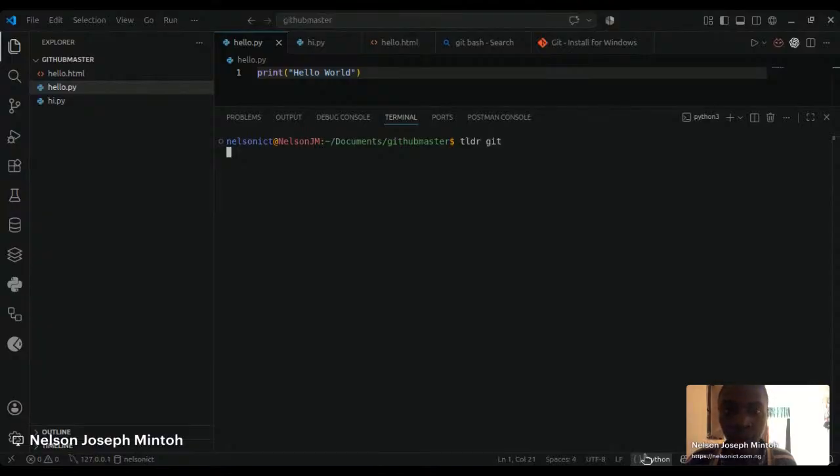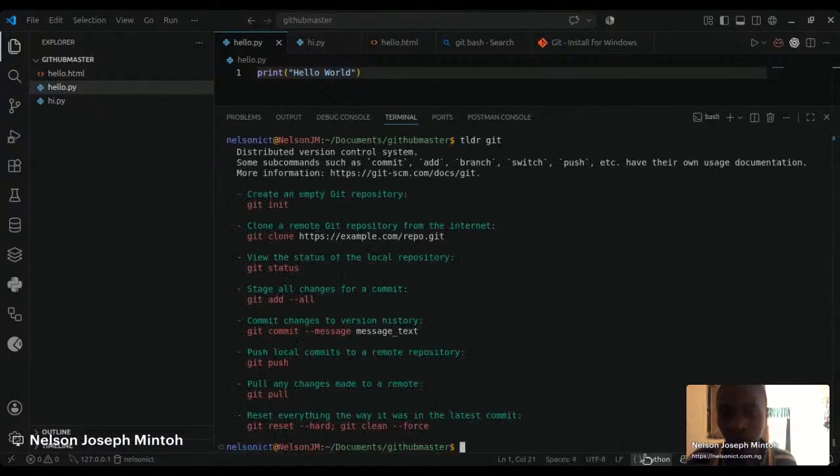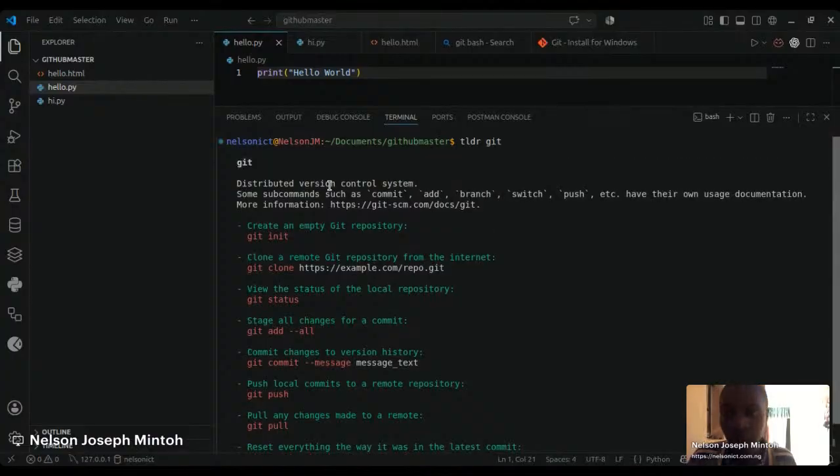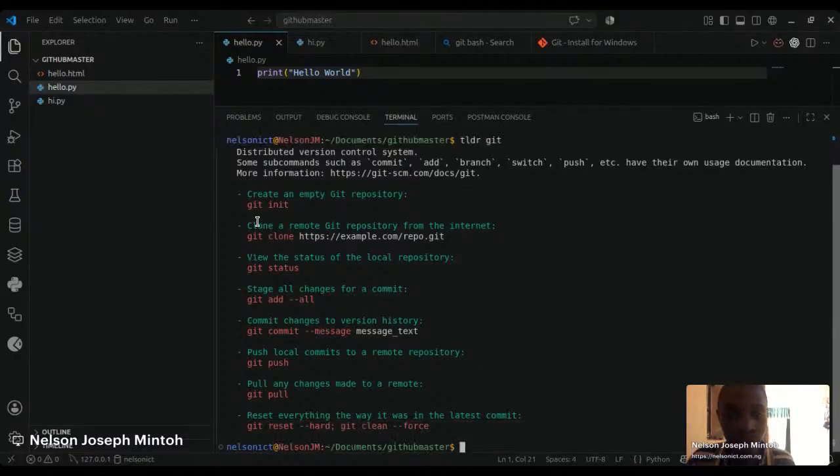It spins up in the browser, so sometimes it shows up on the terminal, I think. So let's say it says you can create an empty Git repository. This is a very comprehensive example of how you can use Git. So you know, one of the powerful commands you can use on Linux.